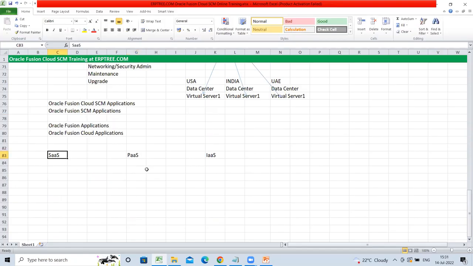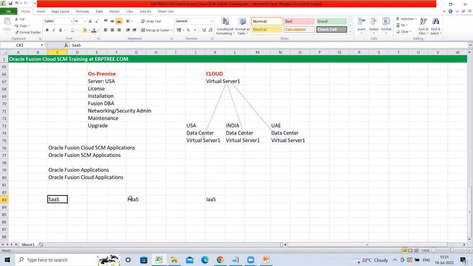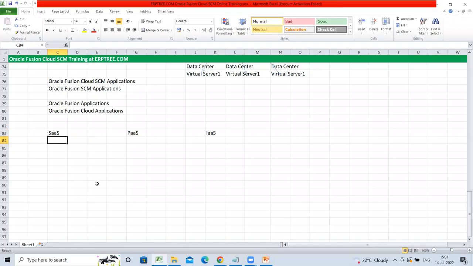So if you are going to use cloud, virtual servers from Oracle, in the cloud we have these three different options. You can call these three different subscription models or subscription options. So what is the meaning of SaaS? SaaS stands for software as a service.